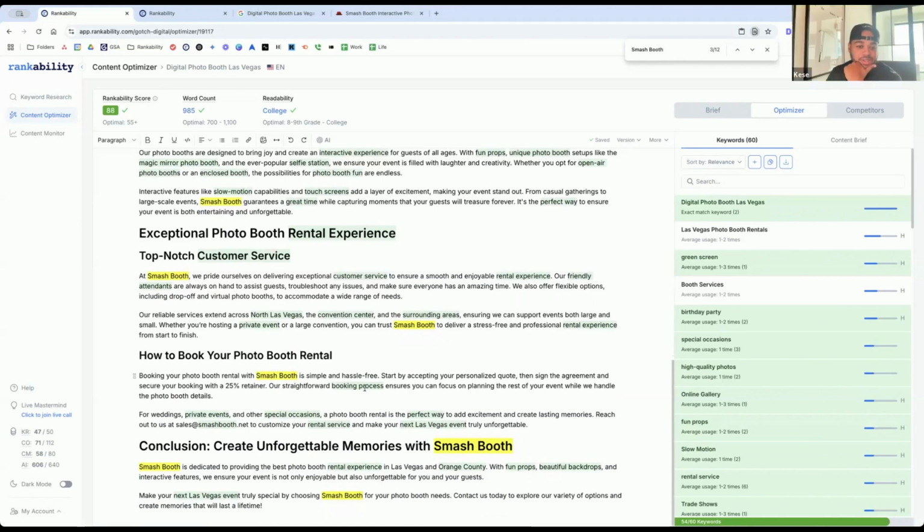Why is Smash Booth everywhere? Because that's the brand we put in there. Whatever brand you put in, it's going to do it that way. Based on the intent of this keyword, this is typically going to be a commercial page, so if you want it to be about your brand, that's the point. This one I just pulled from the Google Business Profile that was ranking.